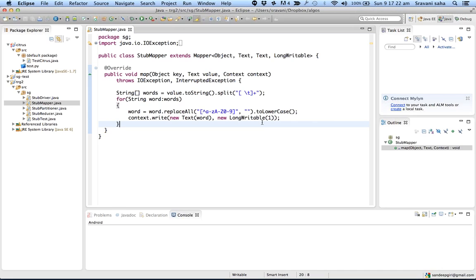Yes, the output of the mapper has to be key value all the time. The value can be an object, and it can be anything which is serializable.